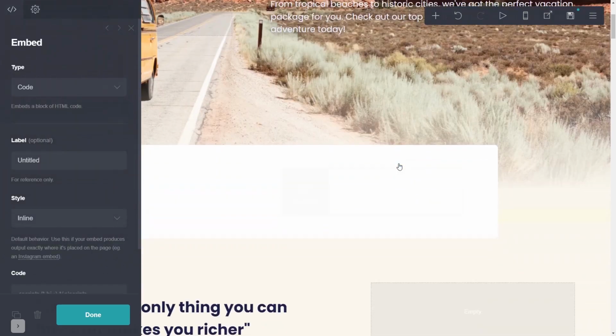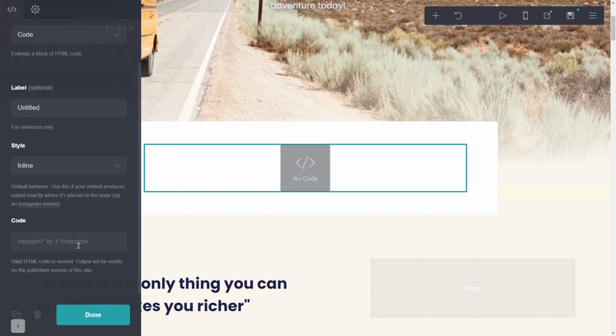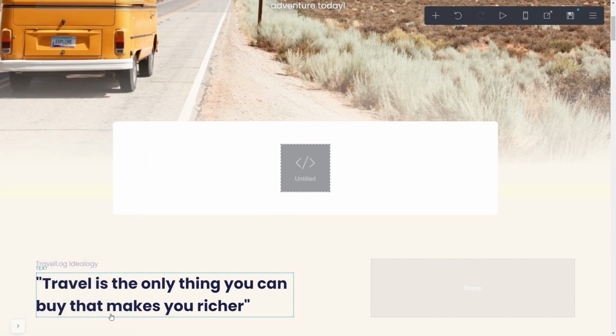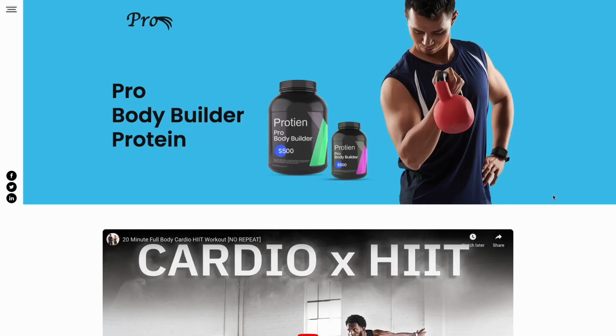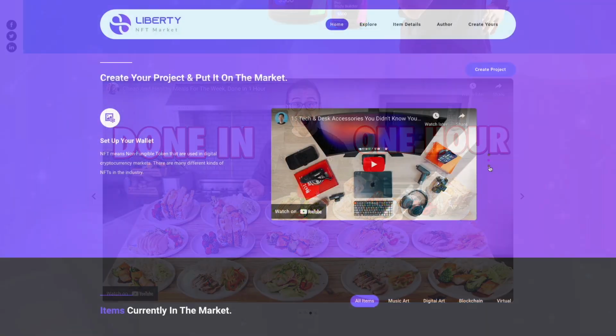Now, you'll see the Embed element added to your site. Go to the Properties panel and simply paste the widget code you've copied in the code area and click on the Done button. Click Save to publish your website. Now, the video carousel will show on your website.